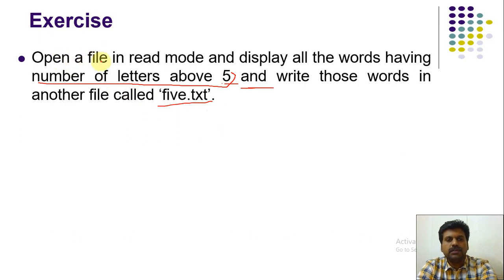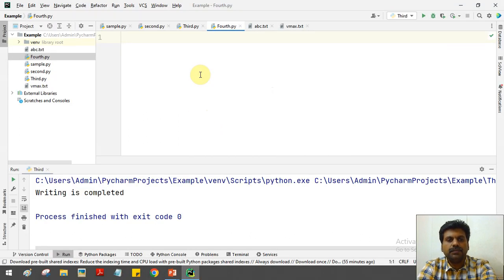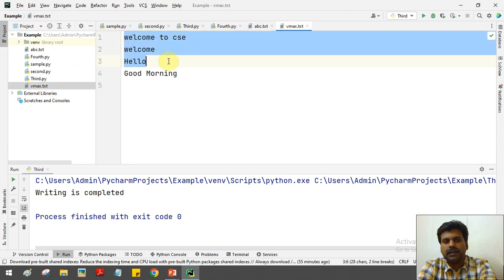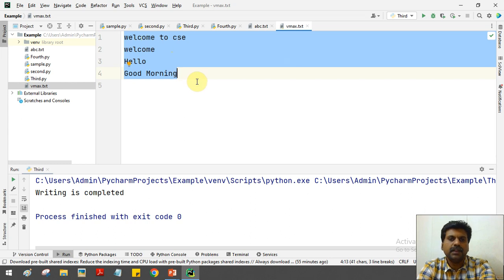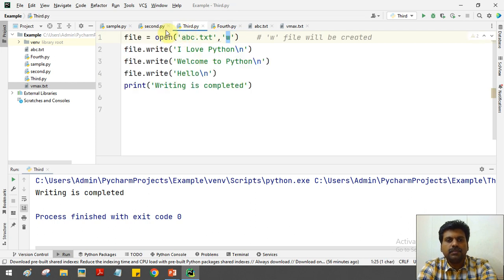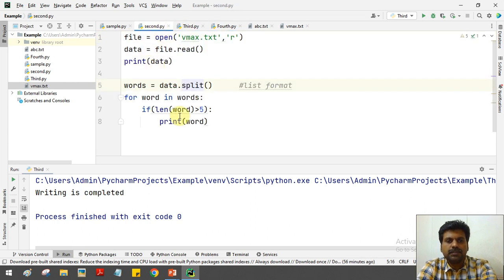So read the question: open a file in read mode. Okay, first we need to open a file. For example, I want to open this vmax.txt, and I want to read the content and display the words whose length is above 5, not exactly 5 letters. For that, we have already written the code. Let's go to that program. So this is the program.